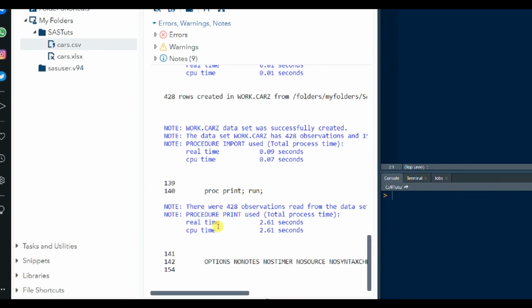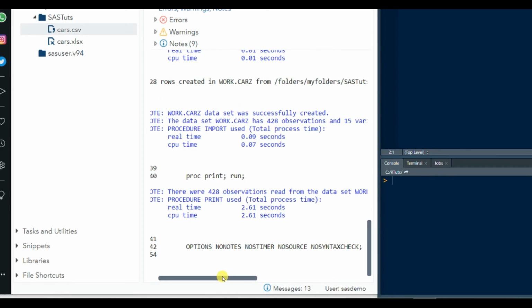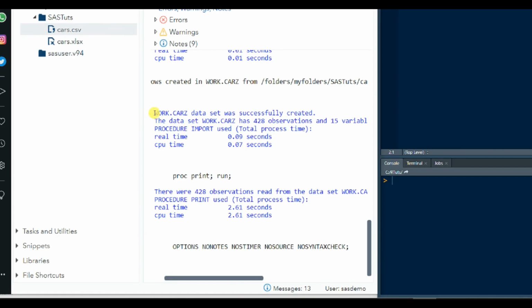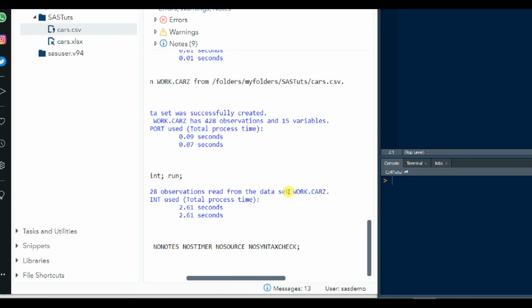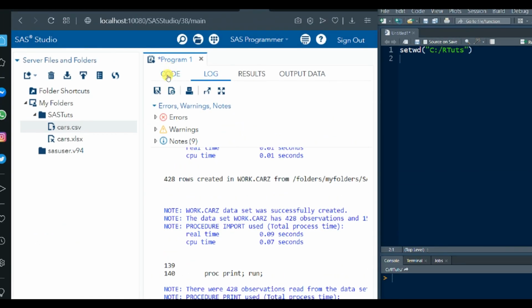The log shows me the work cars. I'm going to be talking about what this work and things like this means in future videos. And then it's telling me that there are 428 observations in my data set, and then there are 15 variables. So we have 428 rows and 15 columns in my data set. So that is pretty much what I wanted to happen.